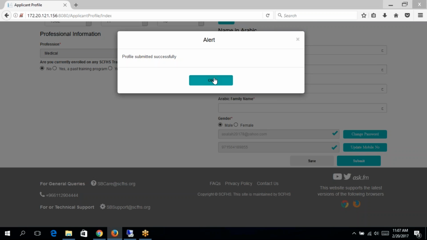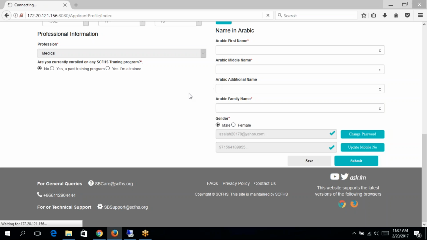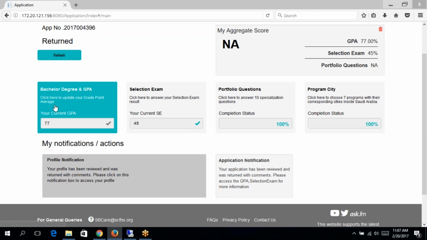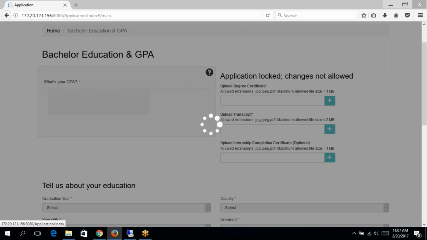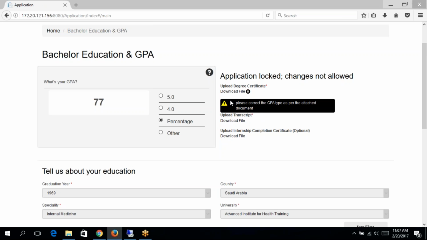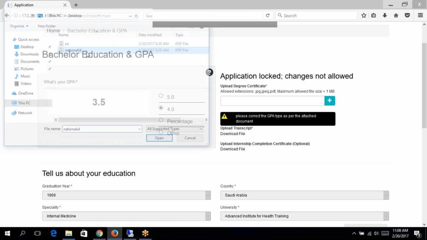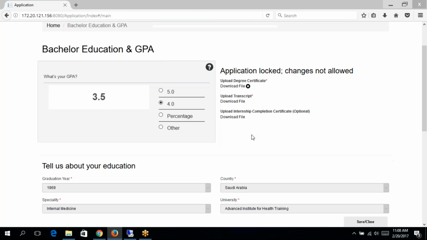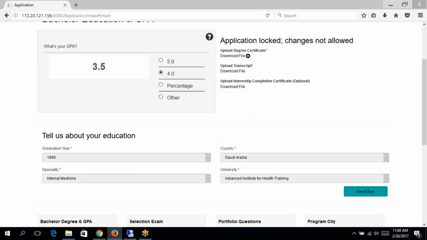Your profile has been submitted successfully. This is just an indication that the profile has been saved, and you'll return back to the application to perform the other fixes. So the second section is the bachelor degree in GPA. So notice that there is a comment on the degree certificate. Please correct the GPA type as per the attached document. So the assumption is you've made a mistake and then you need to correct it. Then you must re-upload the document again to resolve the issue. And you must also click on Save and Close.